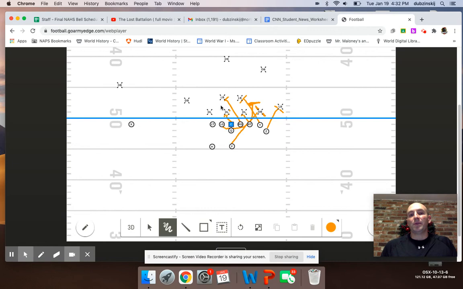Left tackle, I want to make sure, if this guy's blitzing right here, I have to pick him up. If you see nobody in this gap, I'm just fanning back on this guy right there.